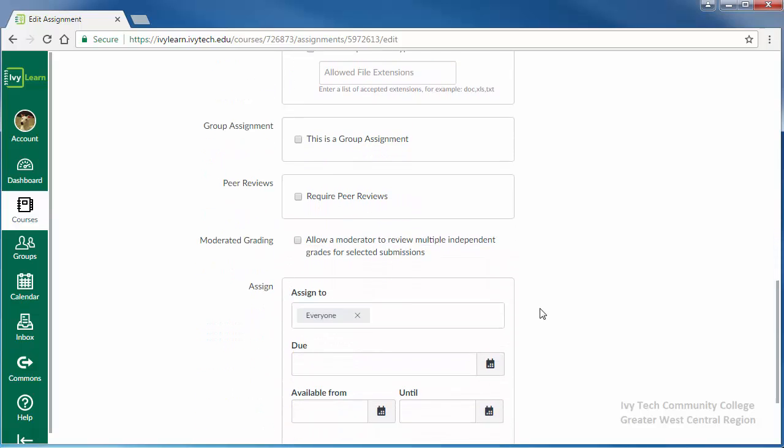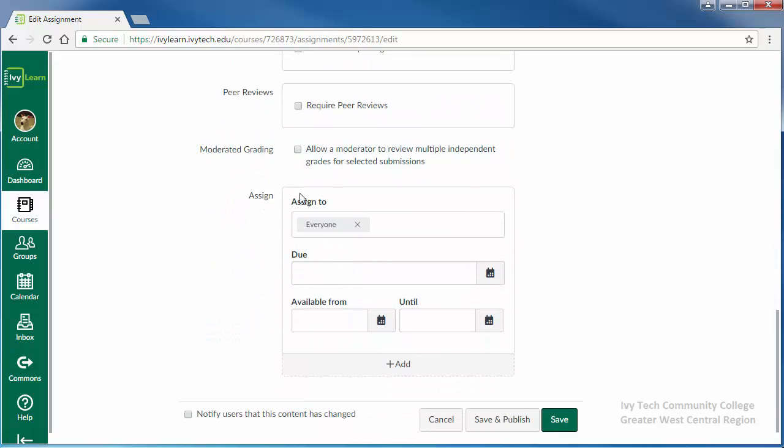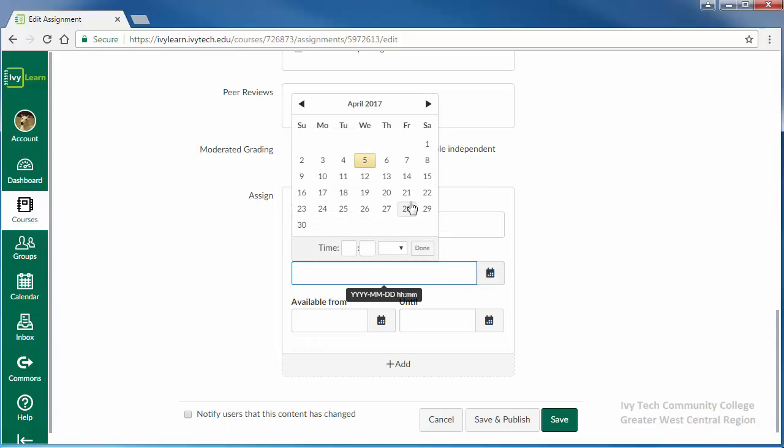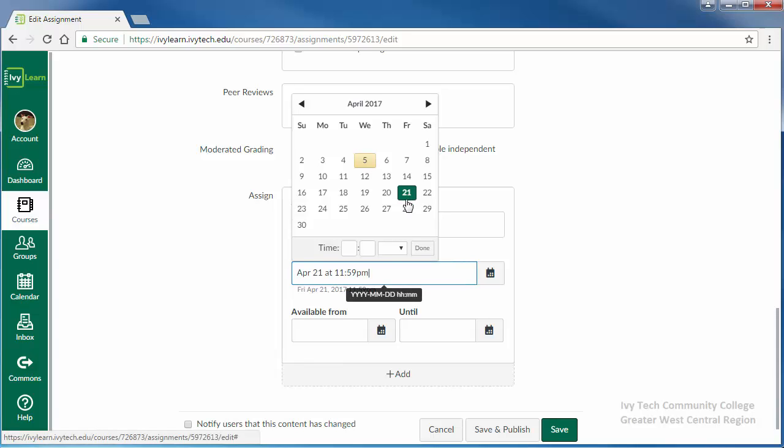At the bottom of the screen, you'll see a small box here called Assign. This allows us to determine who is expected to submit the assignment. By default, it's everyone, but I can create an assignment just for specific people within the course. I can also set my due date here and my availability dates. So let's click on the calendar option here, and I want this assignment to be due on Friday, April 21st. I can select that date. By default, the time is 11:59 p.m.